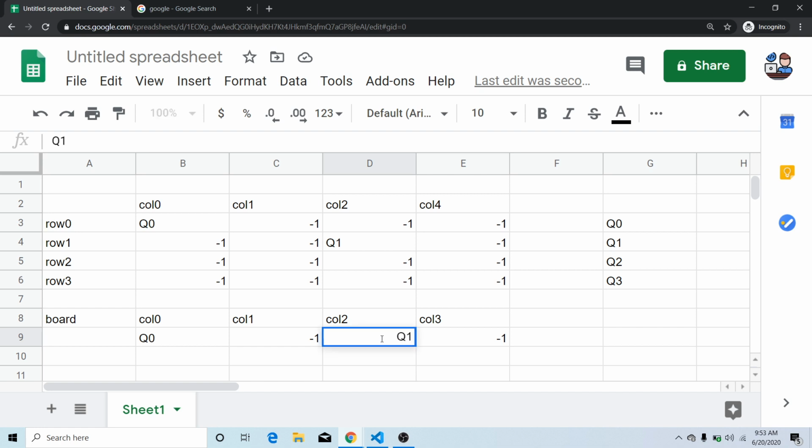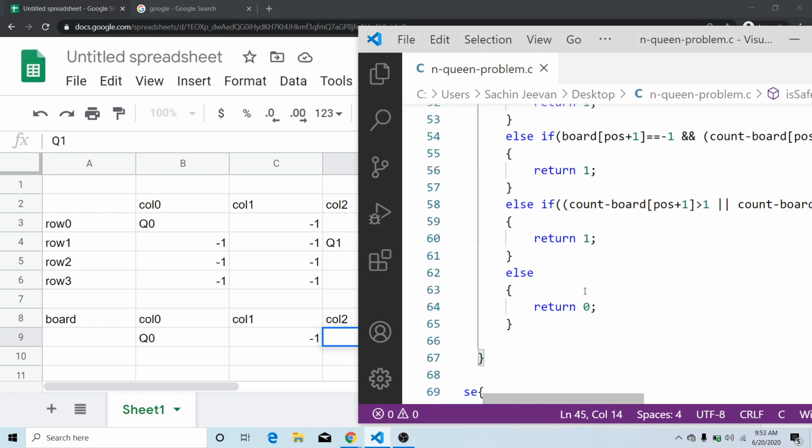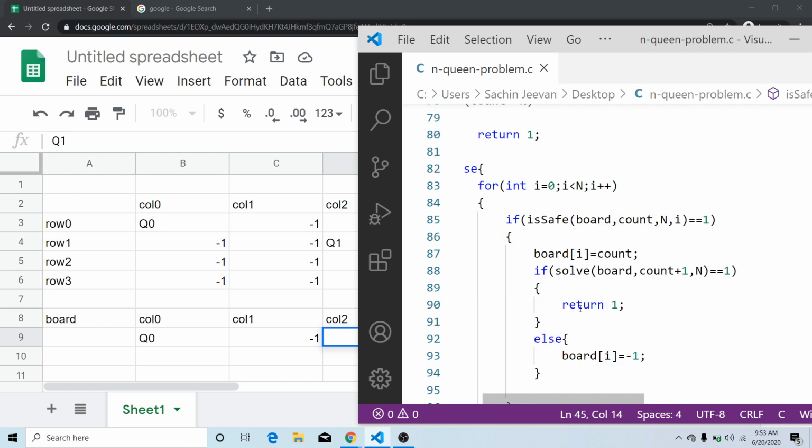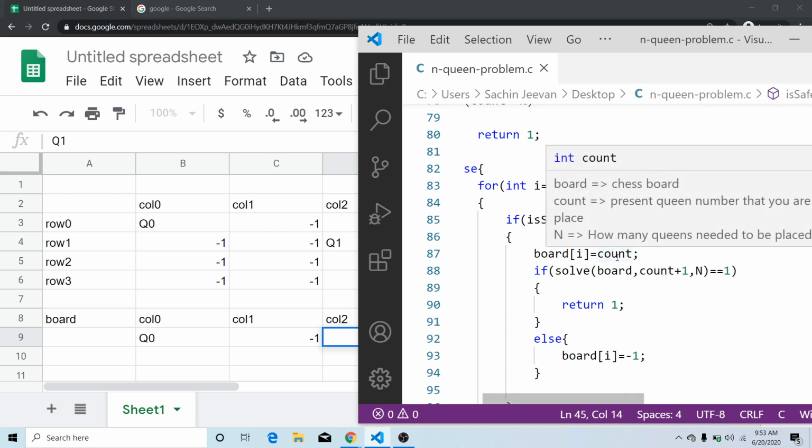So E safe I have written you 1. What will happen if this E safe function is returning 1? If the E safe function is returning 1, what will you do in the board of I? What is the present I value? 2. That 2 you will place as your count. What is the count now?